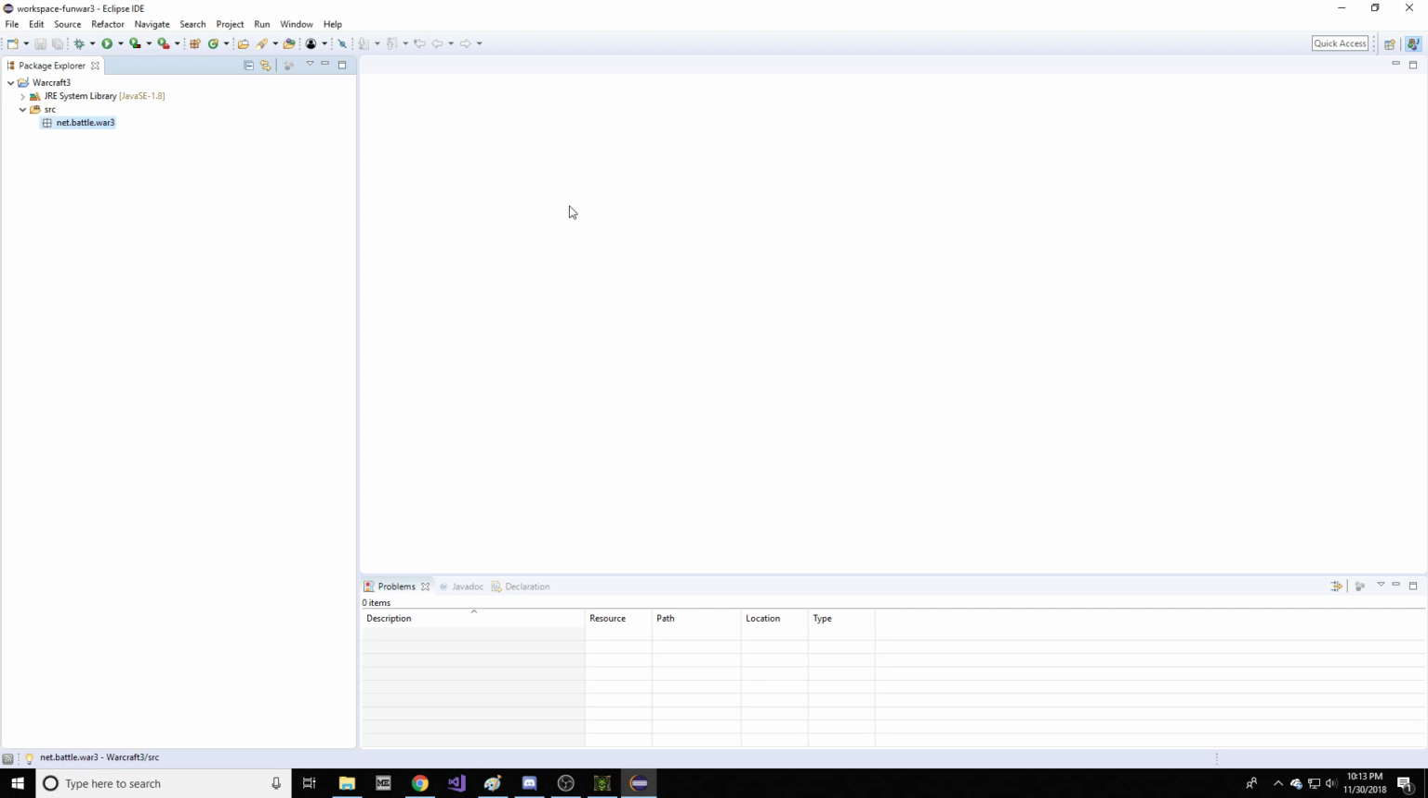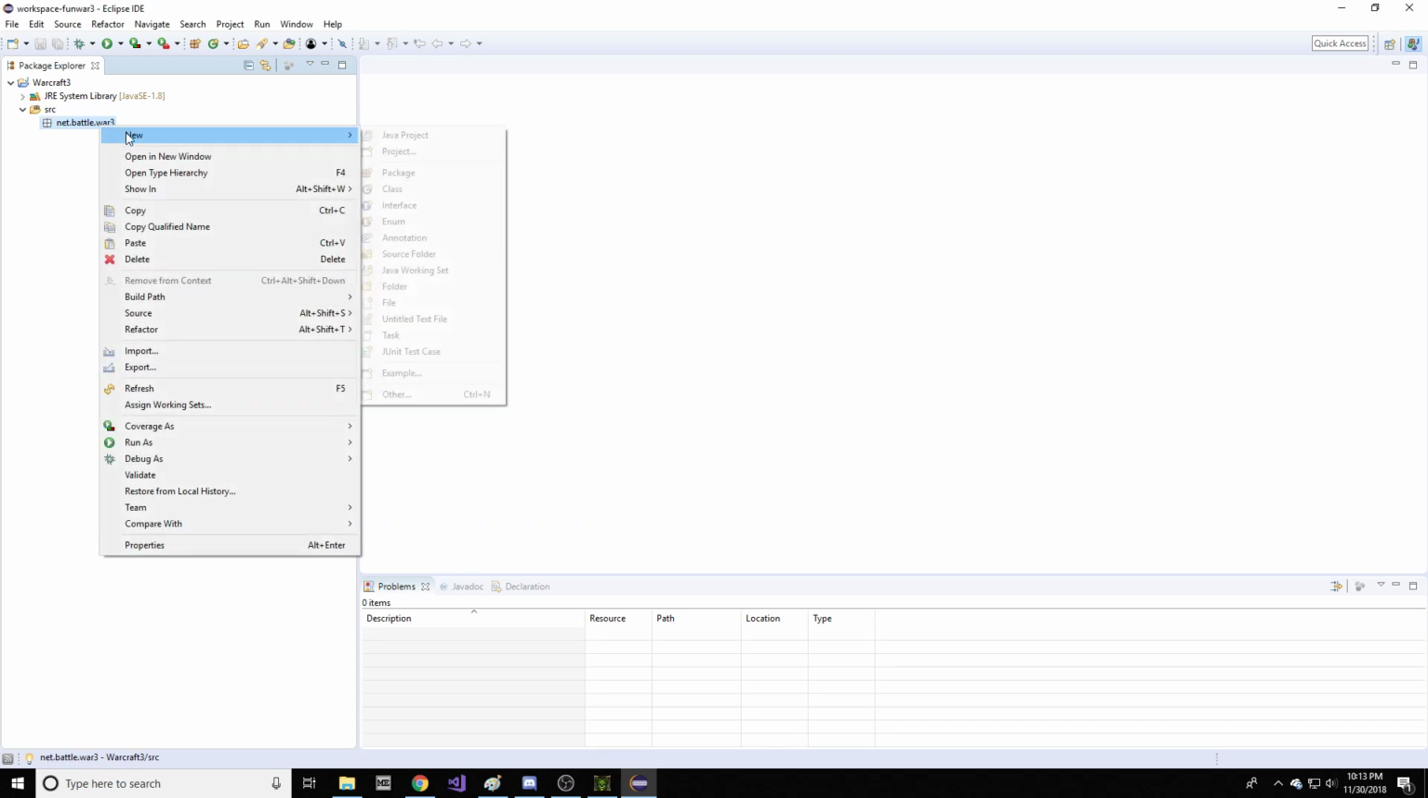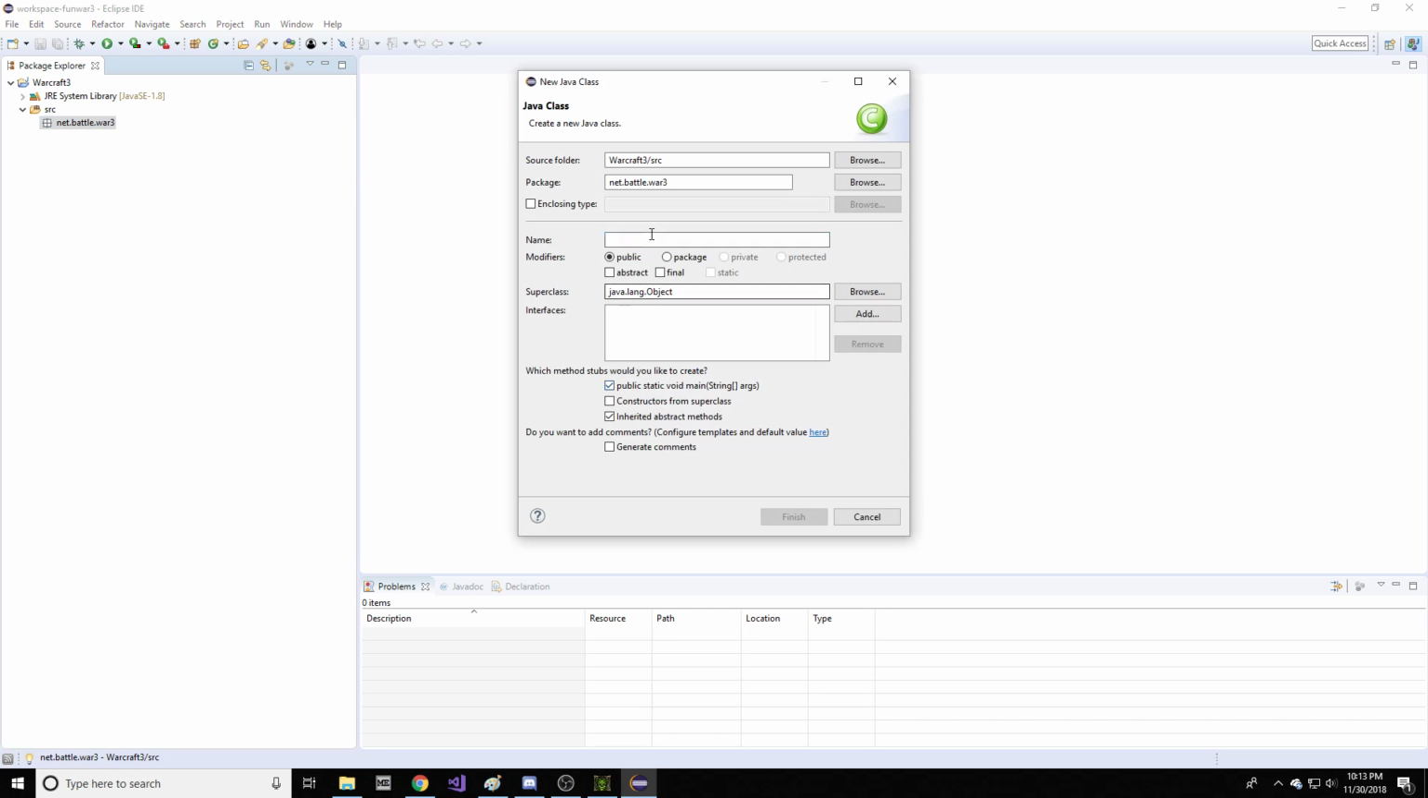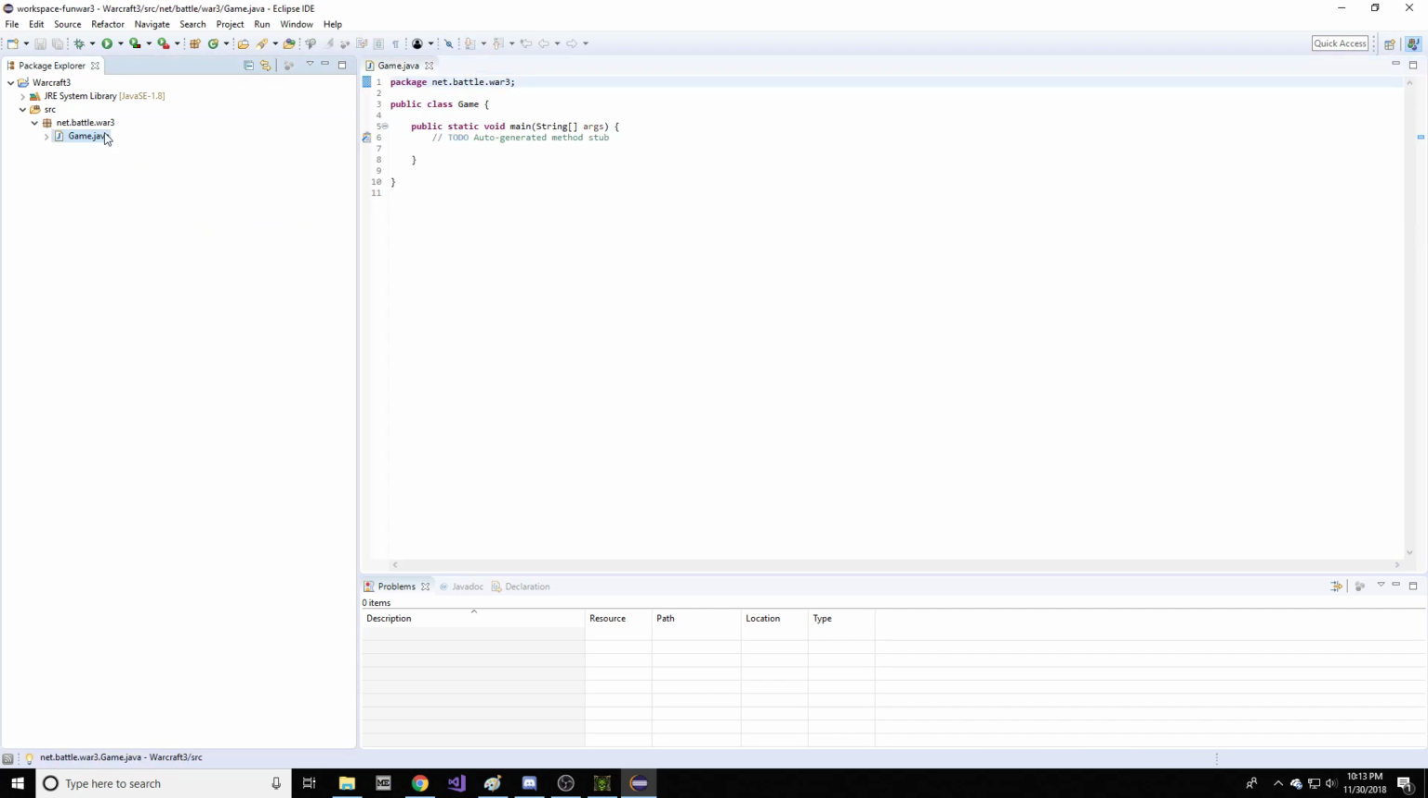We're gonna call it net.battle.war3. You give yourself a package. This is how you do it, and this is gonna be game. This is the game, and then. Was my music on loop or not? I thought I set it to loop. Good. It's looping. Good, good, good. We gotta have looped music today. Alright.